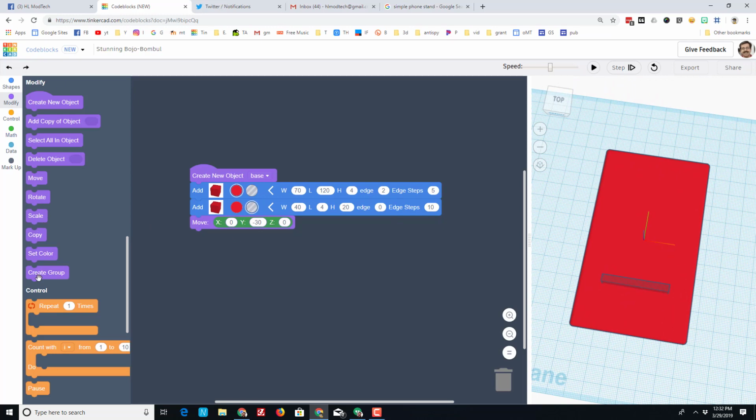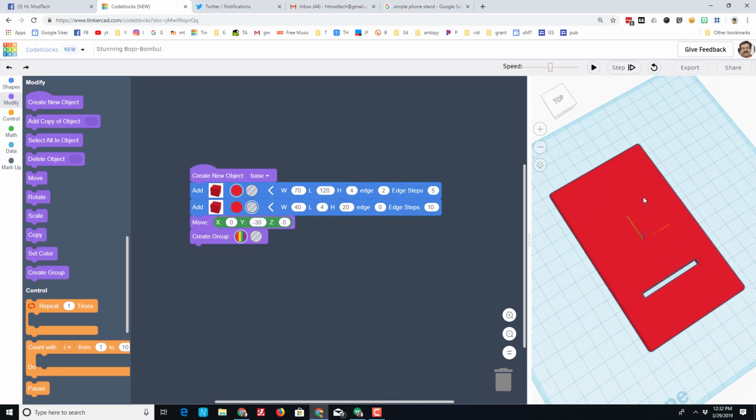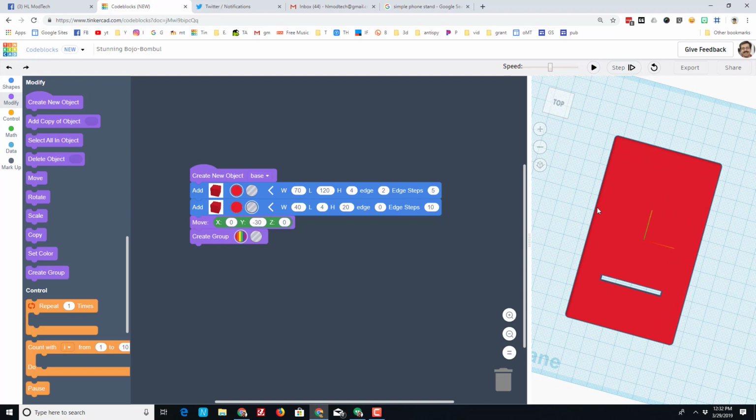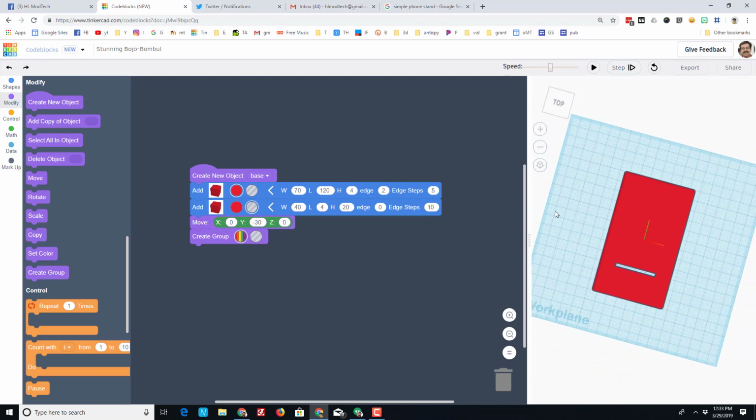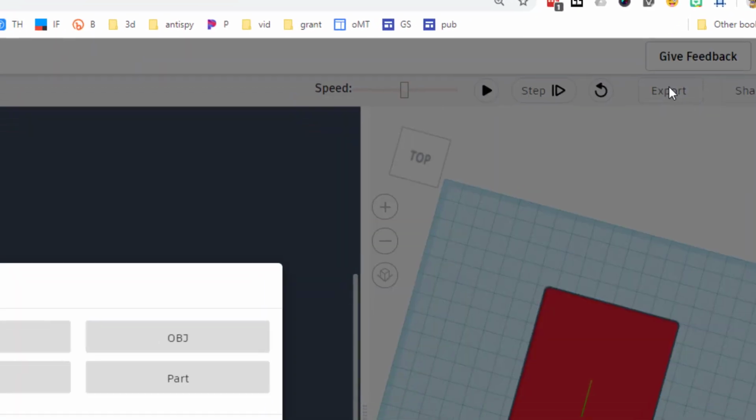At this point, I bring in the cool group command. And now when I hit play, I have got my base for my laser cut project. I'm all done with this piece. So now I'm going to export it.